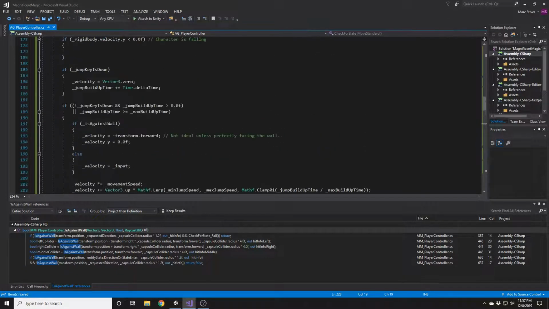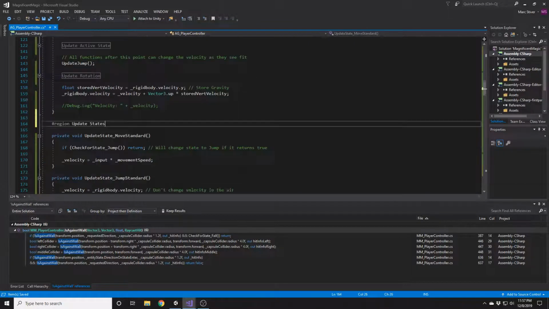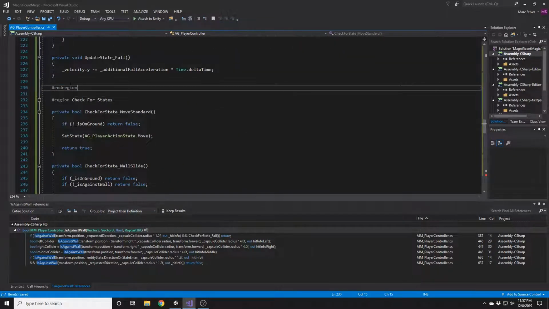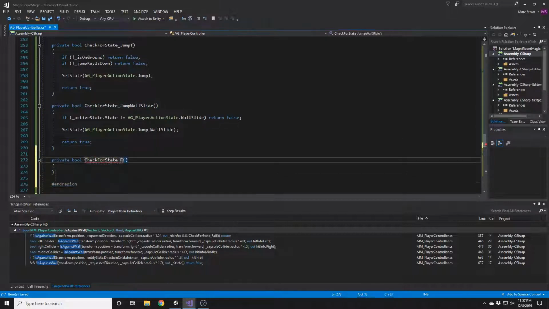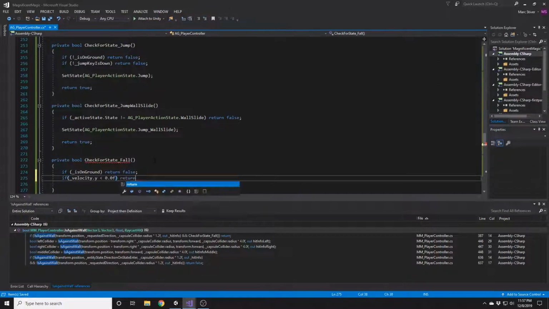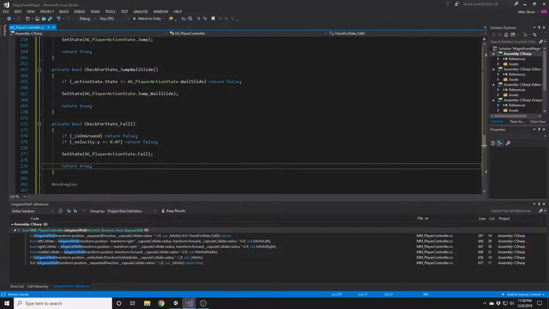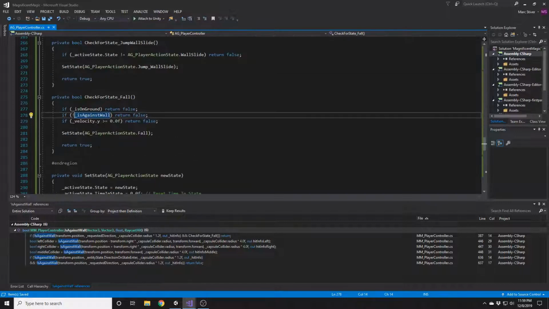And we got enough of these update functions that I kind of want to hide them once in a while, so let's add a region around them too. So let's then add the check for state fall function. Similar to what we had before, we basically just need to make sure that we're in the air and that our velocity is going downward. Something else to consider in the fall check is whether you're against a wall or not, because if you are, you might end up falling instead of going into the wall slide state.